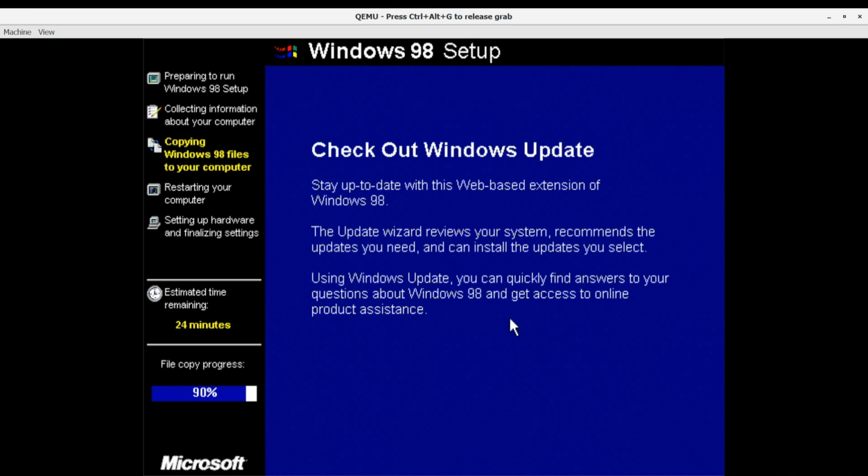Check out Windows Update. Stay up to date with this web-based extension of Windows 98. The Update Wizard reviews your system, recommends the updates you need, and can install the updates you select. Using Windows Update, you can quickly find answers to your questions about Windows 98 and get access to online product assistance.